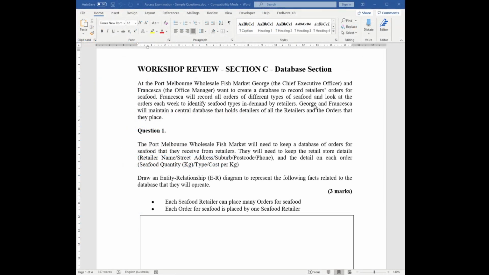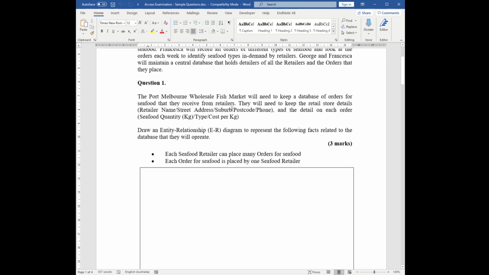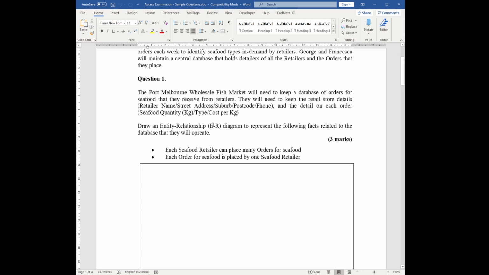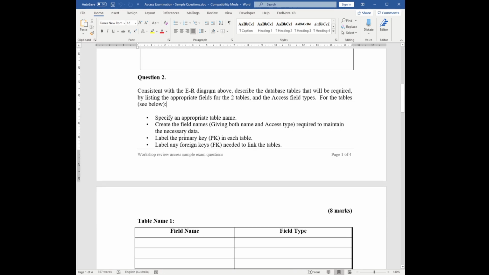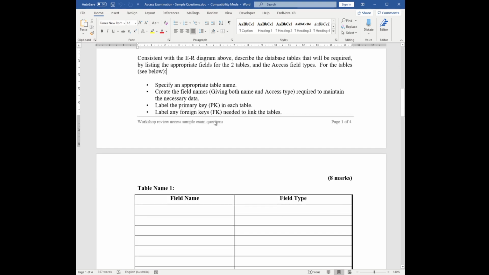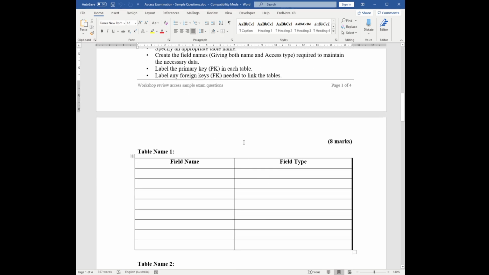So here is the question, the Word document which they provide for you on the website. I'm not actually going to read all of the details for you, but the exam question here is in two parts. Question one is to draw an entity relationship diagram, and question two is to complete the table design using your entity relationship diagram. So we'll fill in these tables here.